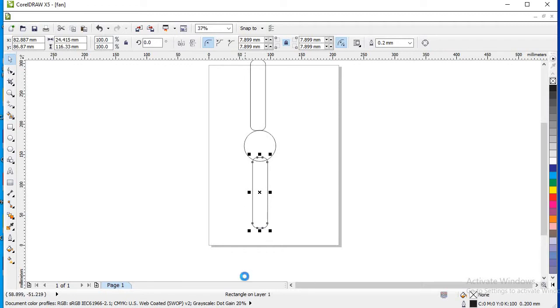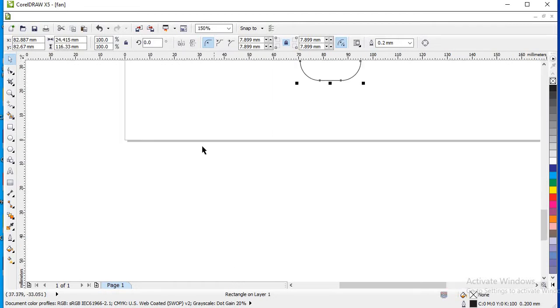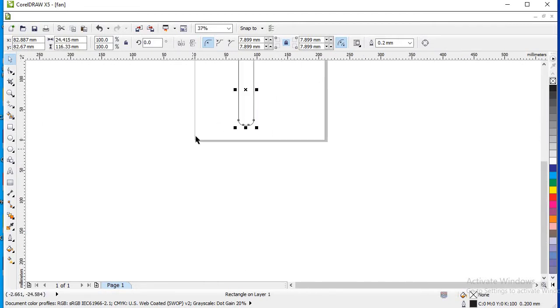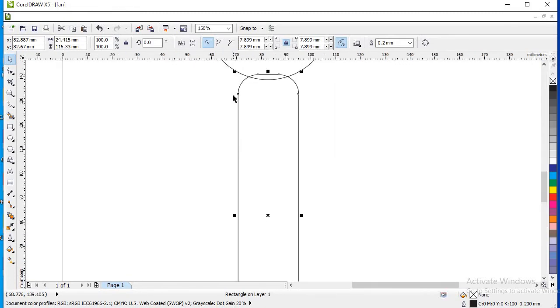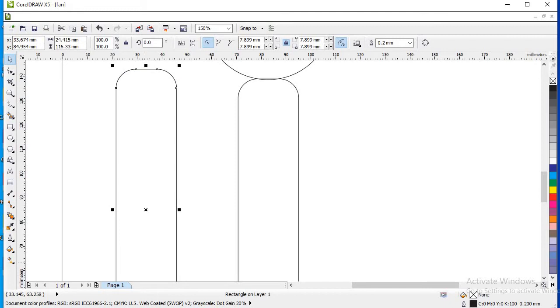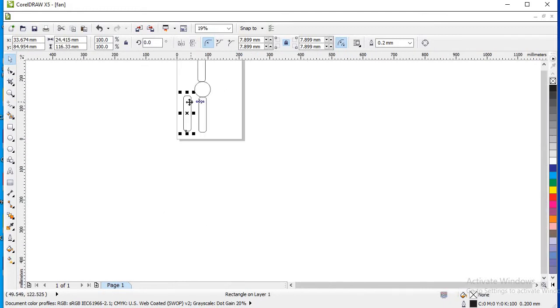And move it down. Let me check by zooming. Whoa. Let me check it out. Whoa. Let me do it. See, it is done. I only have to do the plus sign. Okay?